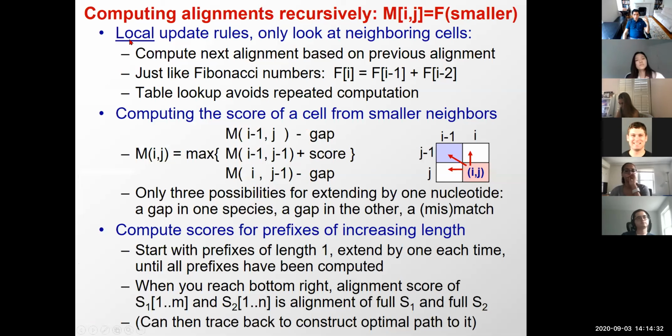So we basically talked about how the update rule is actually local. It only looks at the neighboring cells. We compute the next alignment based on the previous alignment. And just like Fibonacci numbers, we had already the computation answer readily available when we needed it. And the table lookup avoided repeated computation. So we're computing the score of a cell from the smaller neighbors using the maximum. Remember, it's an optimization problem, so we're always taking a maximum.